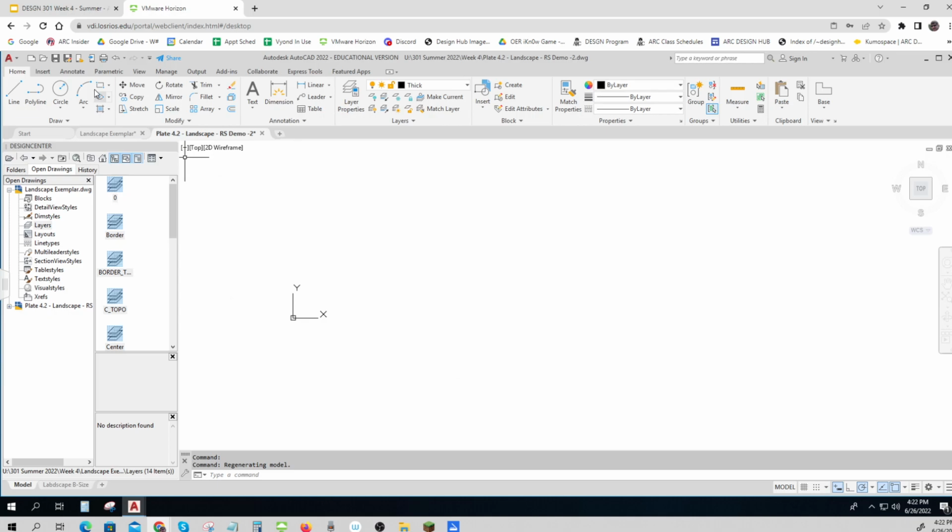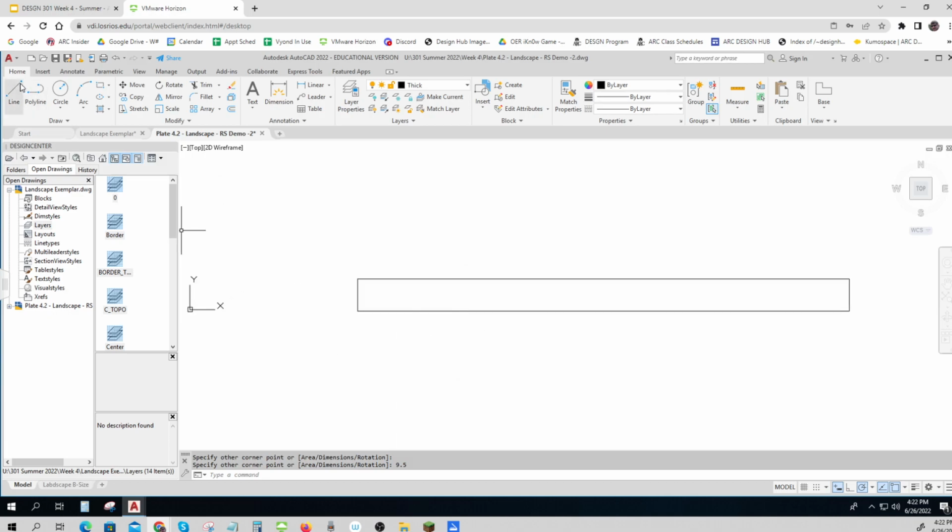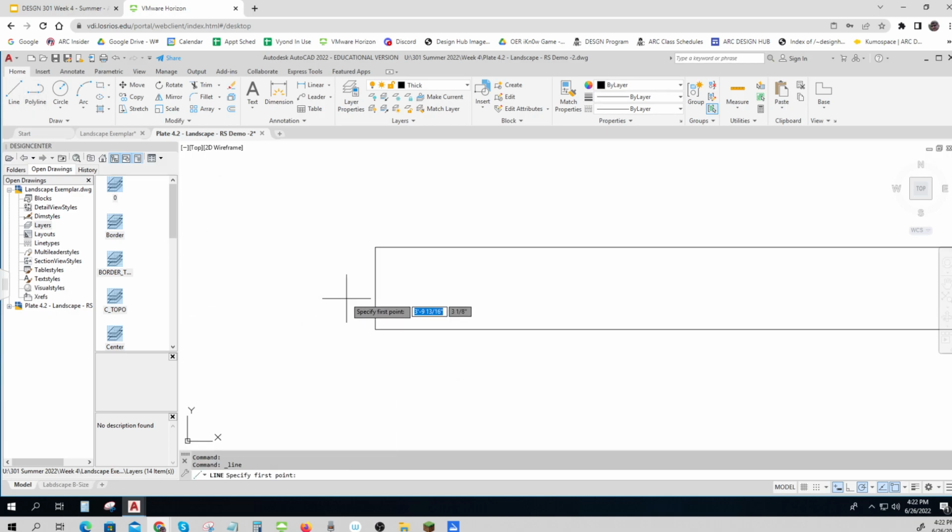I'm going to zoom out a little bit. And I see that that thing is 12 foot wide by 9.5 tall. That is the beam. And now I'll draw a little line. I'll start somewhere. I'm going to set my O snaps so that I can do midpoint and nearest. I need both of those.